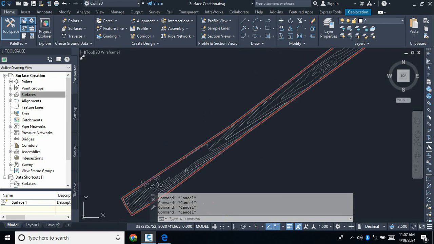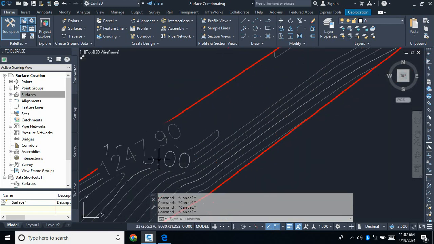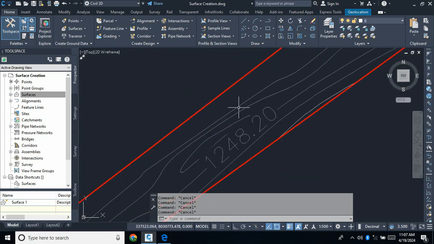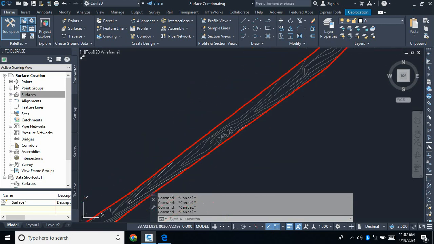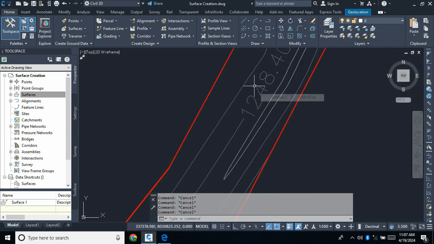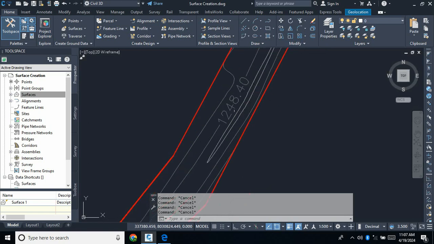So if we zoom in here, as you can see, we have labeled our contours. This is our contour. Here, this is our contour. So what do we do next? We want to maybe edit the styles of our contour labels.